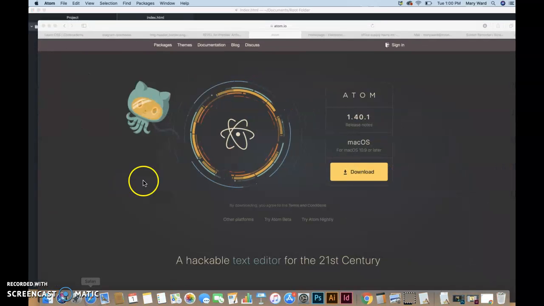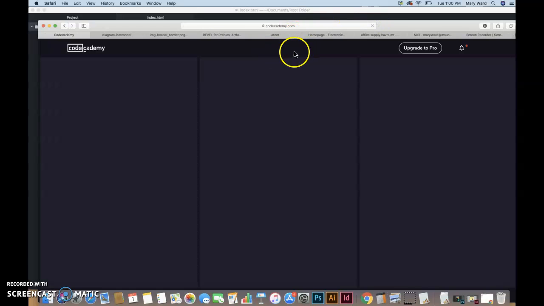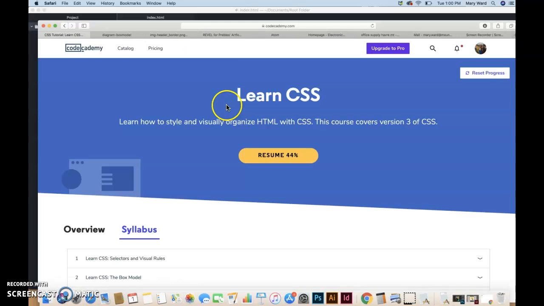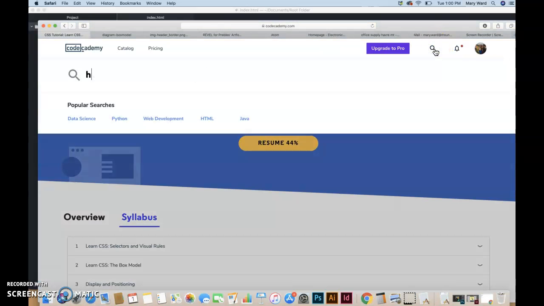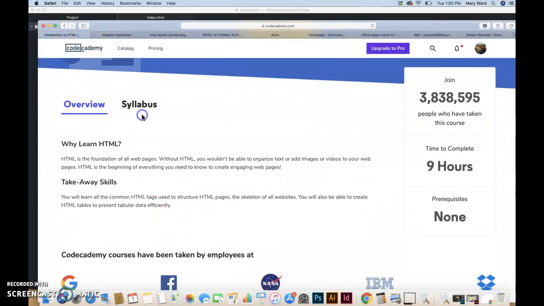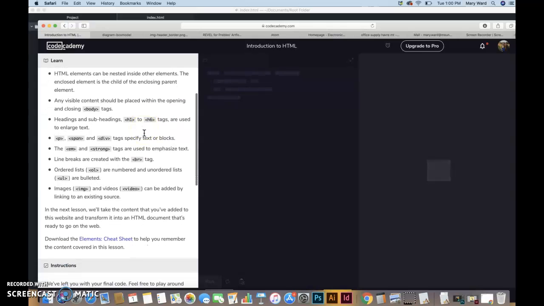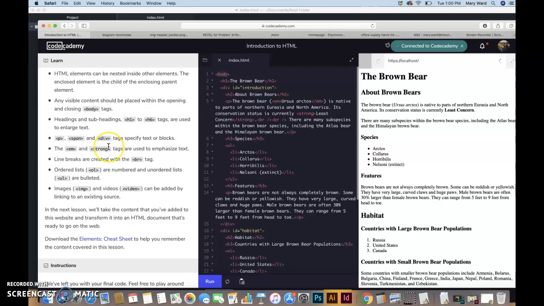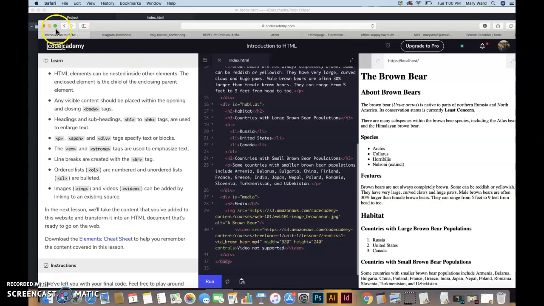So let's look at Codecademy, because I was actually going into the CSS, but let's go back to the HTML. So this is the course. Go back into here, elements and structure. So they talk about strong tags in here. We could talk about list items. That would probably be a good thing to talk about. Yeah, so let's try that.